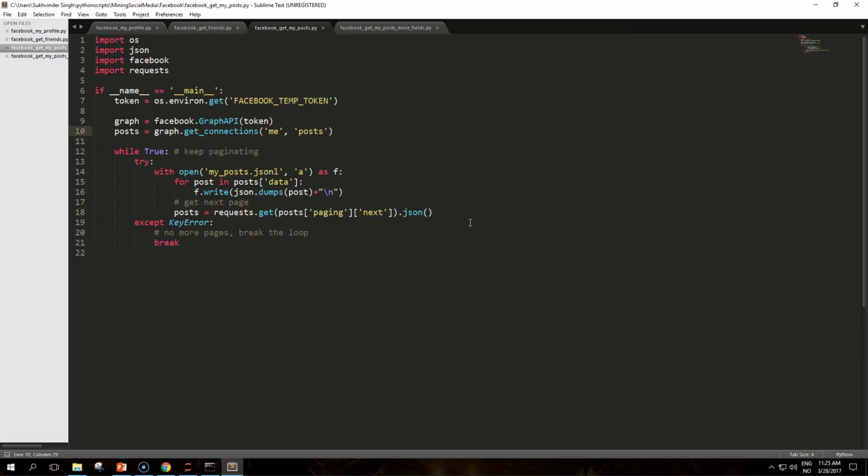Your own Facebook posts. So after introducing the Python Facebook SDK with a simple example, we will now start digging into the data mining opportunities. So the first thing we are going to do is to download our own posts, that is the posts published by the authenticated user. So this is the script.